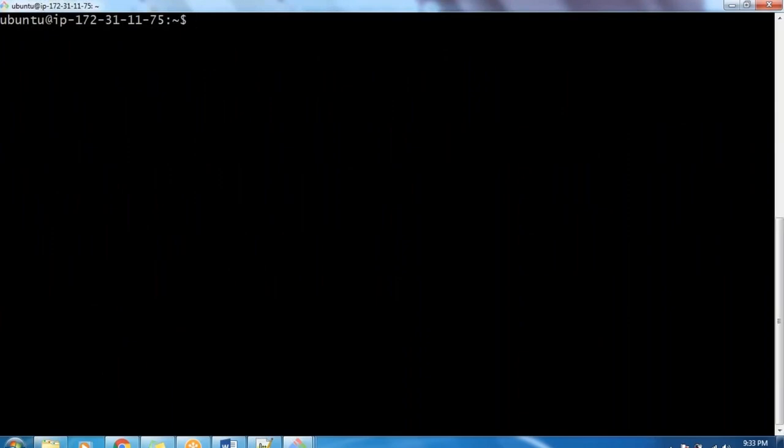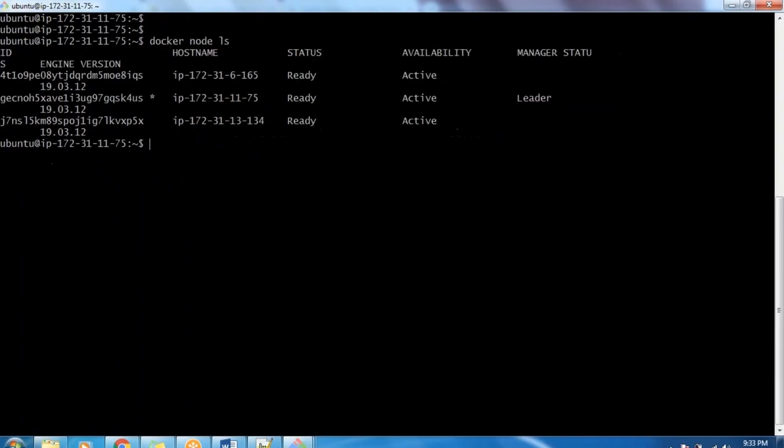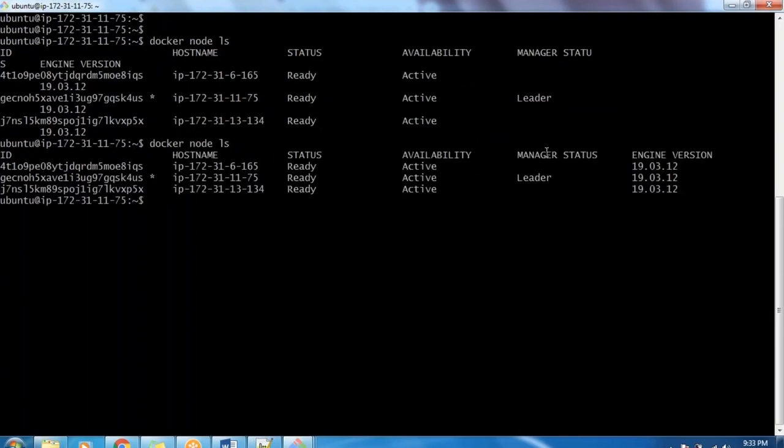Let me clear my screen. And how to check the nodes, guys? Right now we have created one cluster of 3 nodes: one manager and 2 worker nodes. How to check that? Docker node ls. You can see now there are 3 machines running in the cluster. In the manager status, one is showing as leader, which means this is the manager. The other 2 are normal nodes. On the right-hand side you can see the version of docker swarm.